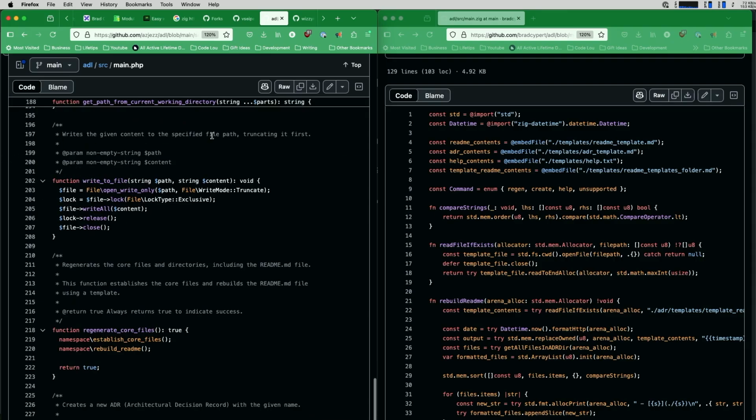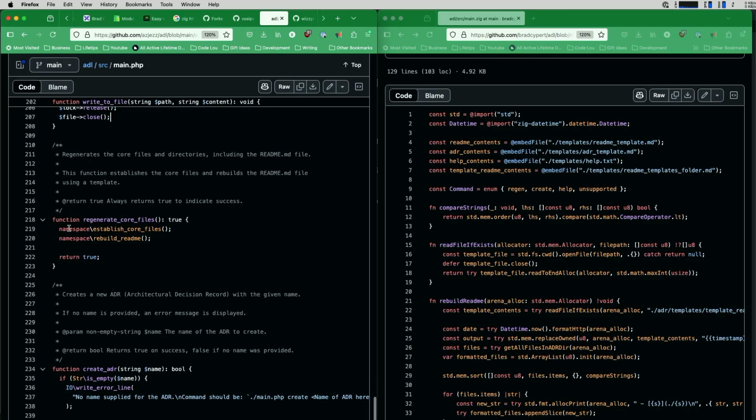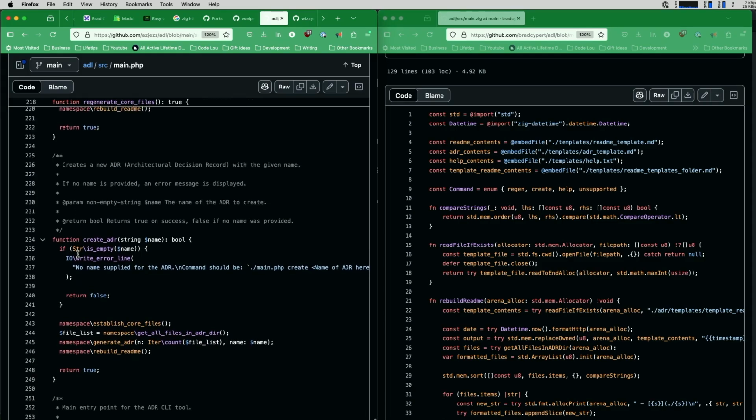Writing to file writes the given content to the specified file path, truncating it first. So it opens write only. If there's existing content, that will be deleted as a part of this write. It locks the file with an exclusive lock, writes everything, releases the lock, and then closes the file. That's nice. That seems well thought out, especially with the locks. Regenerate core files essentially calls establish core files and rebuild README and returns true.